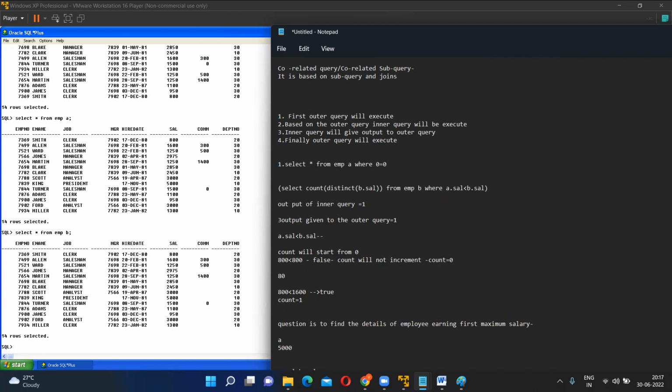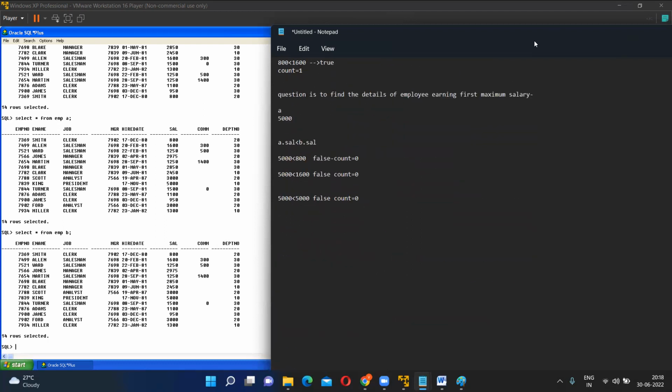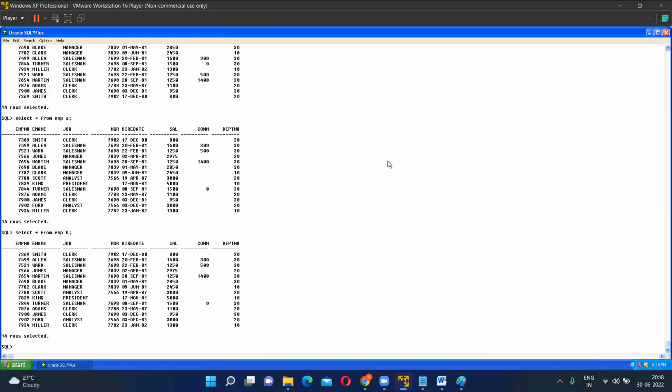But when 800 is compared to what, guys? 800 is compared to 1,600. Count will increment because this is a true value. So count will increment to 1. Are you able to understand? In the previous example, the output of the inner query was 1, which was not equal to 0. So that was not considered the first maximum salary. Only when this condition is true will that be considered the first maximum salary. Let me just explain it once again, guys, with this particular query. Okay, see here.